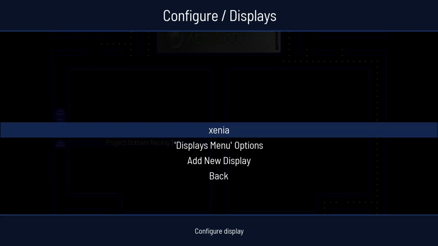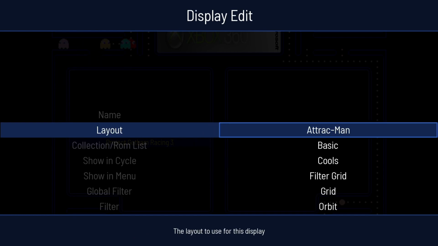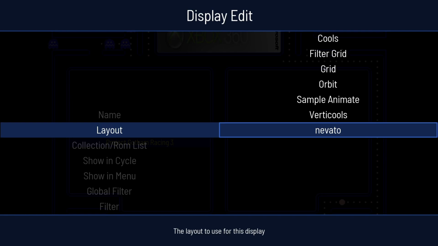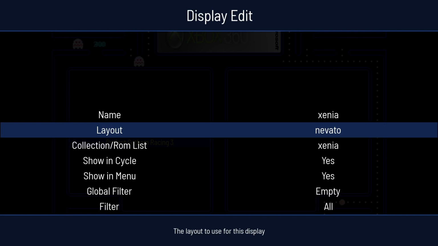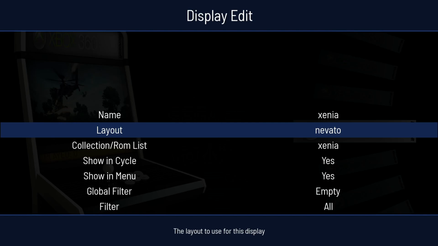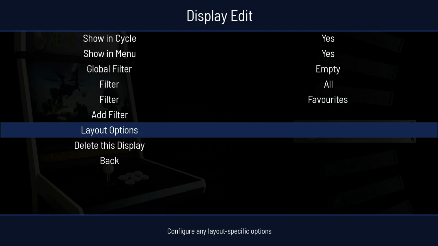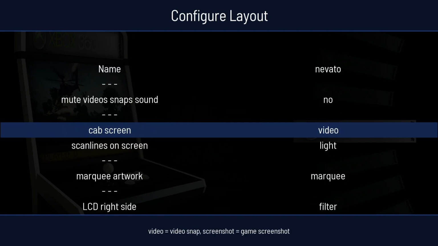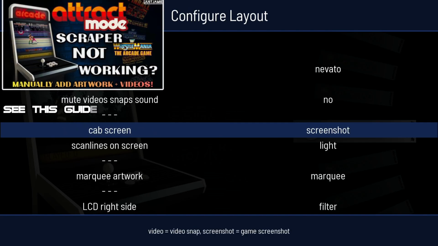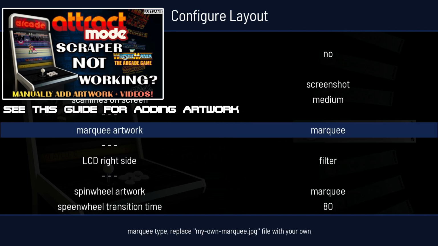If I press enter on displays, go to Xenia, down one to layout, and then just here we can use Novato, that theme we downloaded. Press enter, escape. Okay, so once we put Novato into place, if we come back to this menu, we can actually configure things. So we can go to layout options just here. We can put cap screen to screenshot if we wish. Scan lines on screen, we can put that to medium.